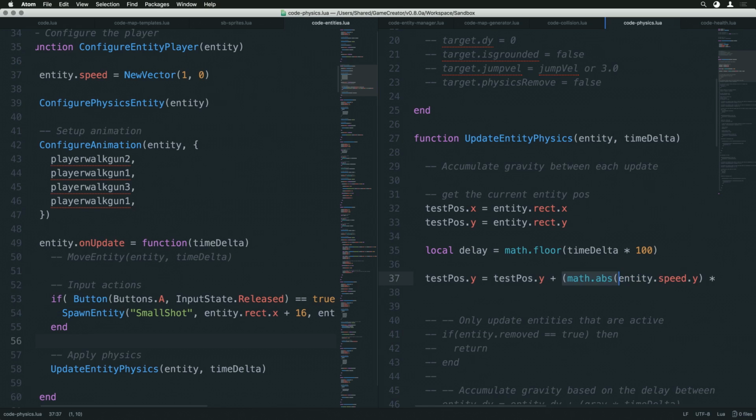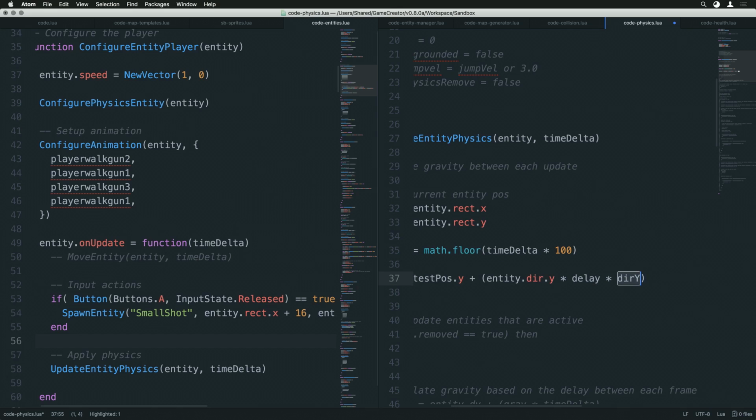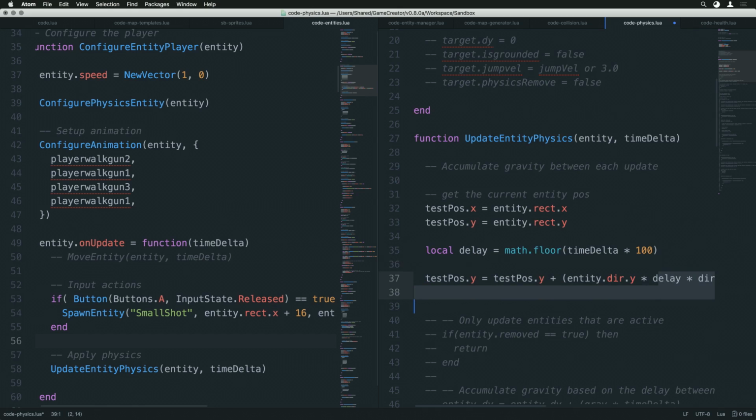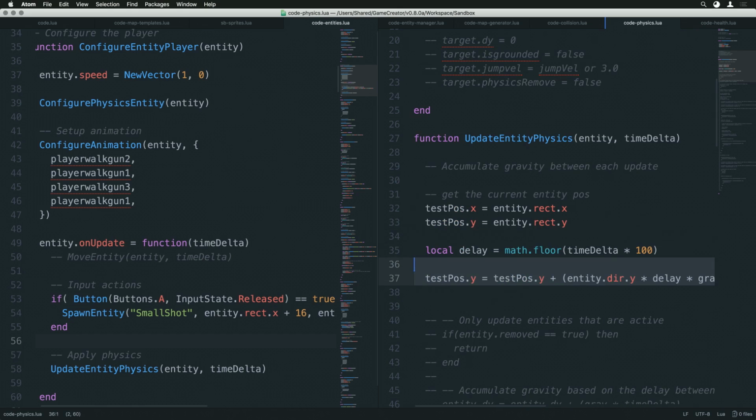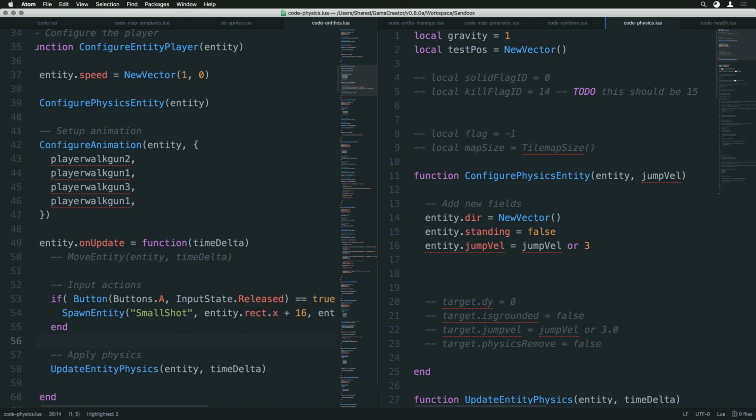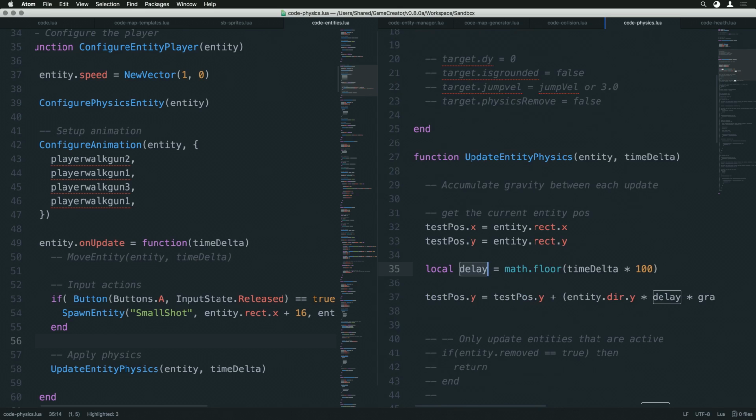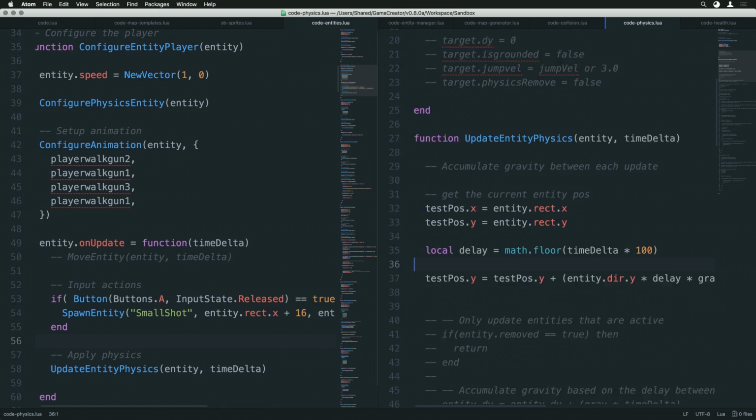We don't need the absolute value. What we want is entity direction y multiplied by the delay multiplied by gravity. So the delay should be like 1 or 2 based on how much the frame rate is fluctuating, right? So that'll be how much gravity is added. So let's just test this out for a second.